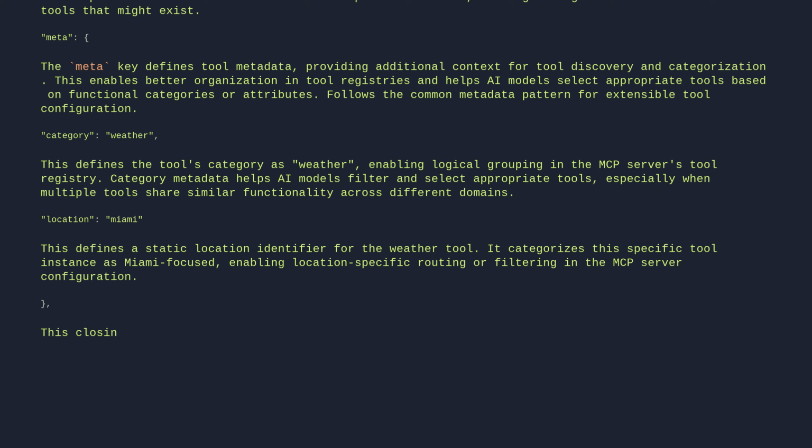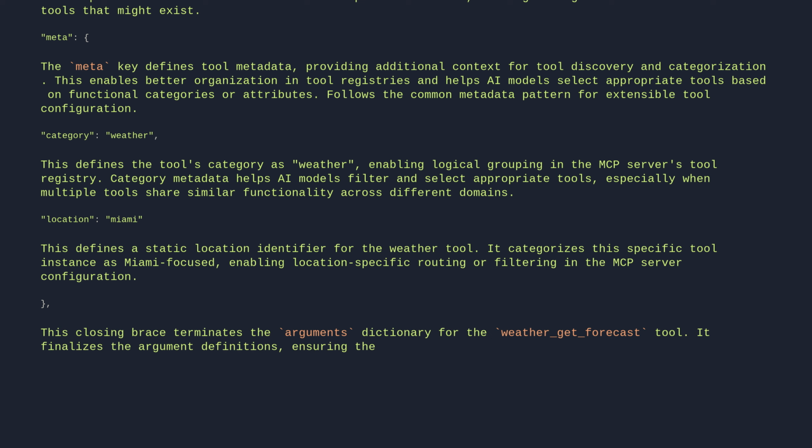This closing brace terminates the arguments dictionary for the WeatherGet forecast tool. It finalizes the argument definitions, ensuring the JSON structure remains valid before moving to the next configuration block.